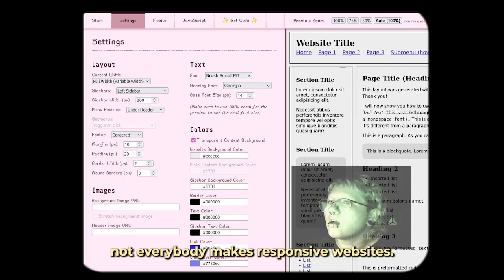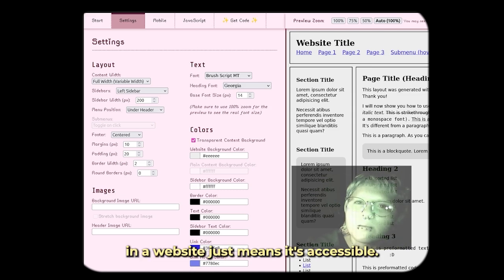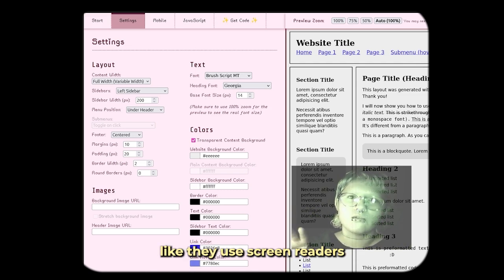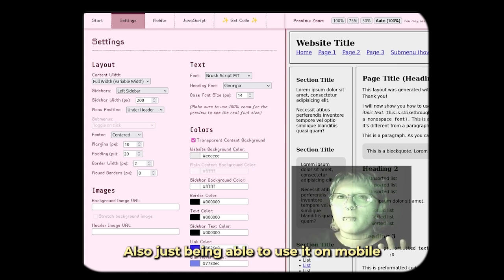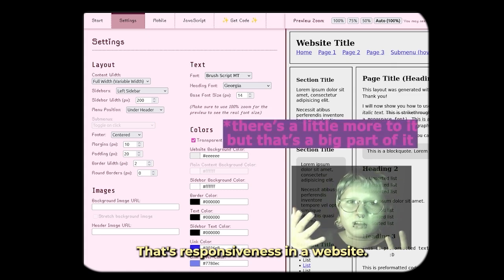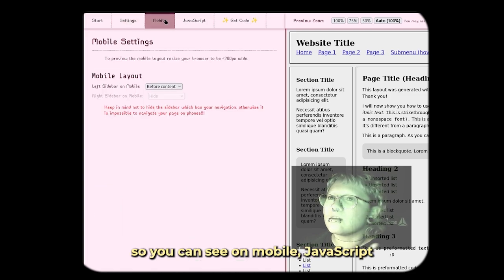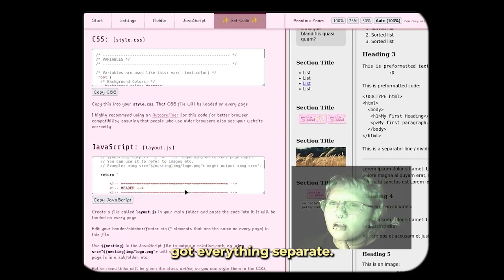But yeah, not everybody makes responsive websites. I know responsiveness in a website just means it's accessible. So for people that are visually impaired, they use screen readers and then it reads out what's going on the screen. Also just being able to use it on mobile, make sure everything's not broken. That's responsiveness in a website. So she does make it responsive so you can see it on mobile, JavaScript, and then get code. And then boom, it's got everything separate.